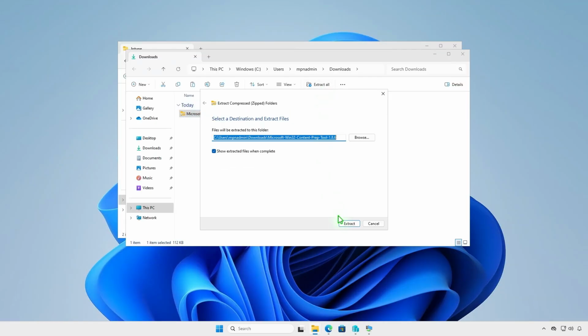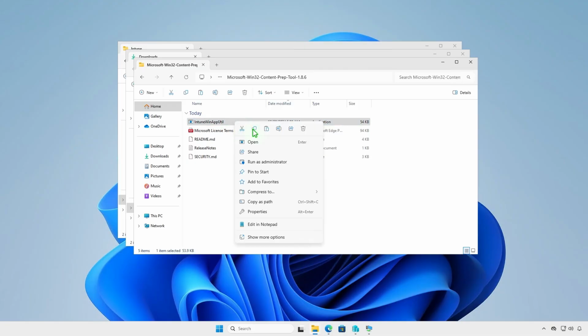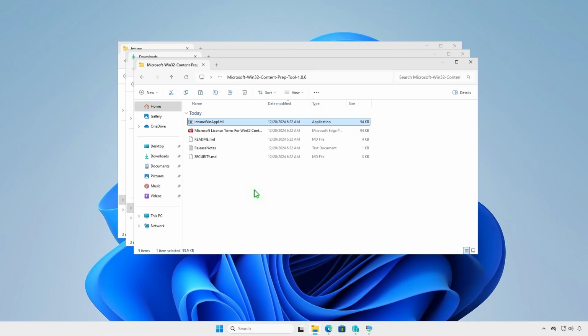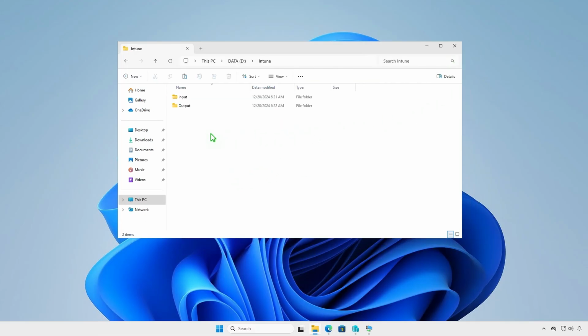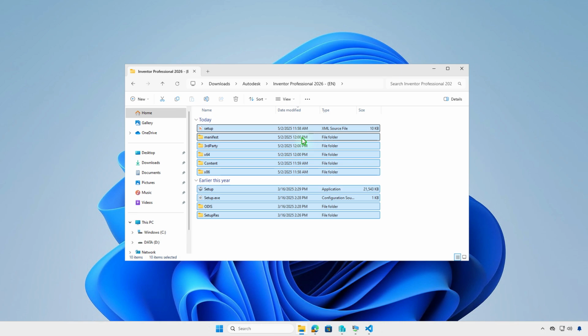Extract the downloaded zip file. We just need the prep tool, so let's copy it to the Intune folder that we've created in the previous step. Make sure the file IntuneWinAppUtil is located at the same level as the input and output folders. Next, copy all the contents of the Autodesk folder into the input folder that we prepared earlier.